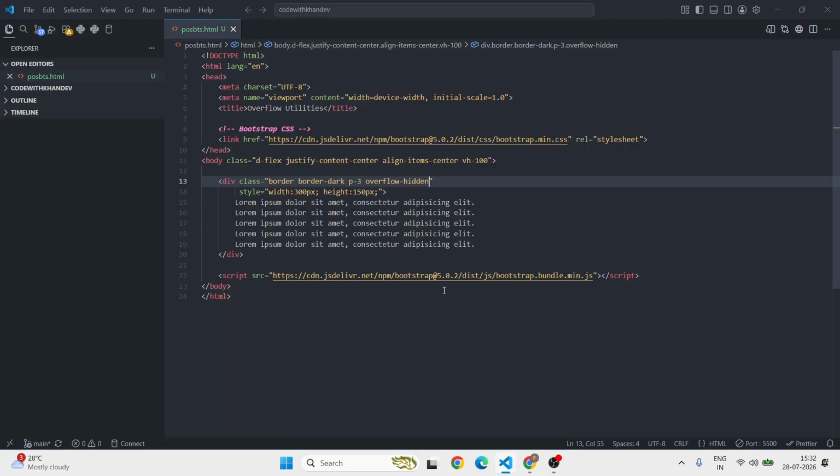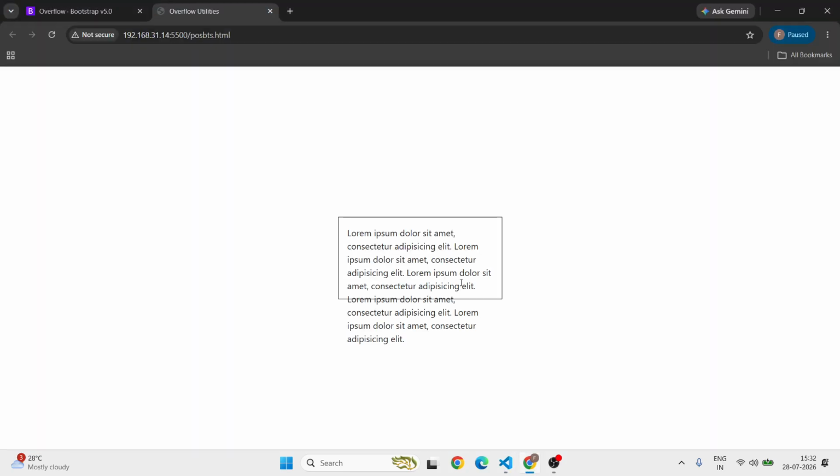Next, let's replace it with overflow-visible. Save the file. Now the content is allowed to come outside the container again. Nothing is hidden. No scroll bar appears. This is actually the browser's default behavior. Use this class only when you intentionally want the overflowing content to remain visible. Otherwise, it may affect your page layout.